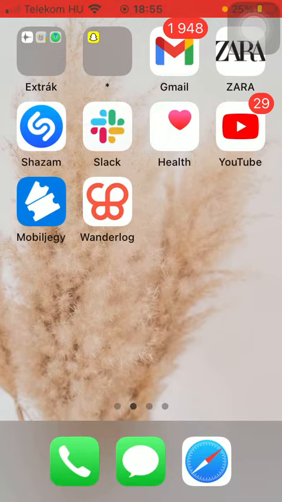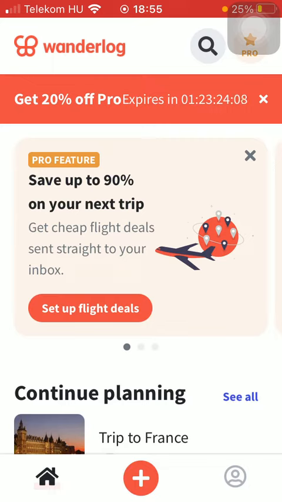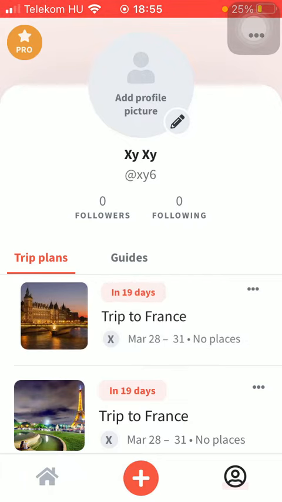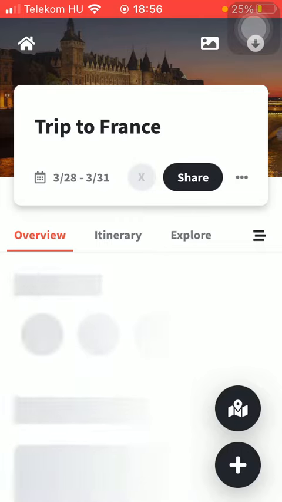First of all, open the application on your phone. Then click on the profile button down below in the right side corner of the screen. Then click on trip plans and tap on your trip. After that, click on overview in the middle of the screen.